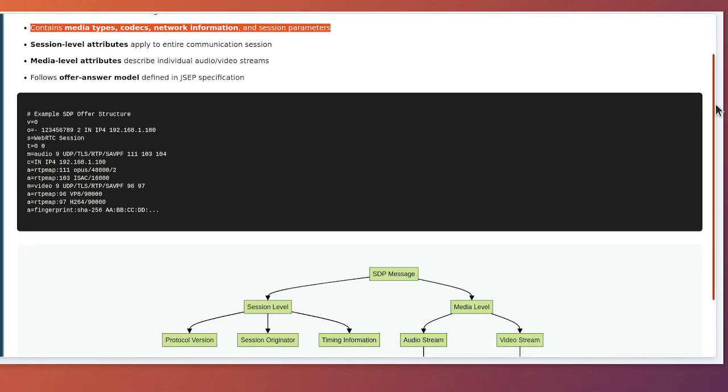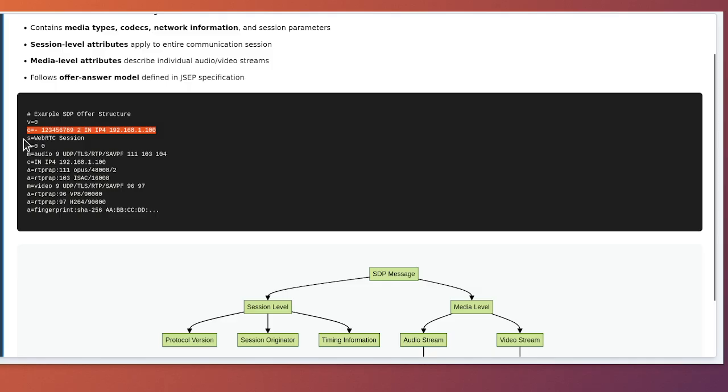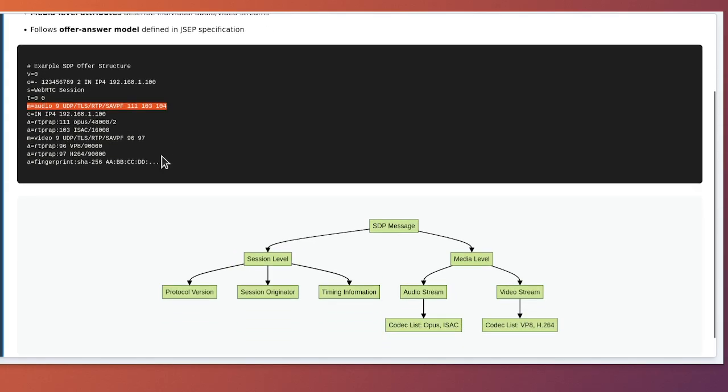An SDP message is structured as a series of lines, each beginning with a single character followed by an equal sign and then the value. The structure follows a specific hierarchy, starting with session-level information that applies to the entire communication session, followed by media-level information that describes each individual media stream. Session-level attributes might include the protocol version, the session originator, and timing information. Media-level attributes describe things like media type, audio or video, transport protocol, port numbers, and codec information.